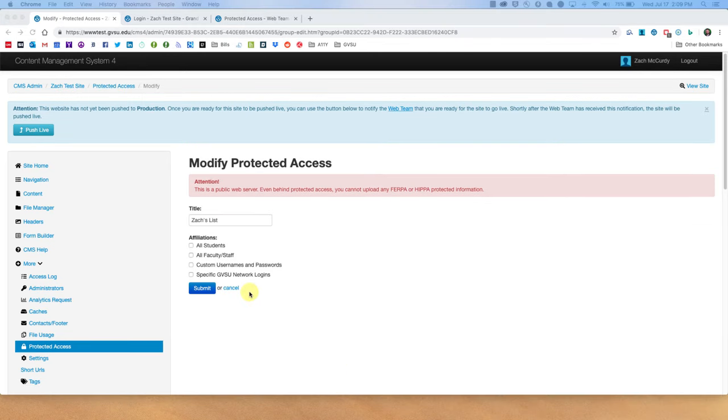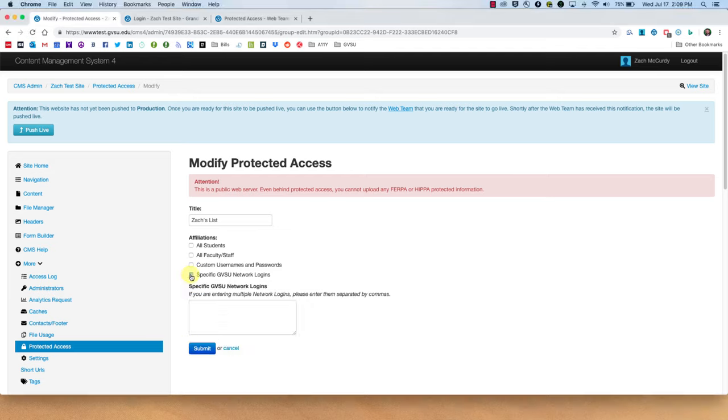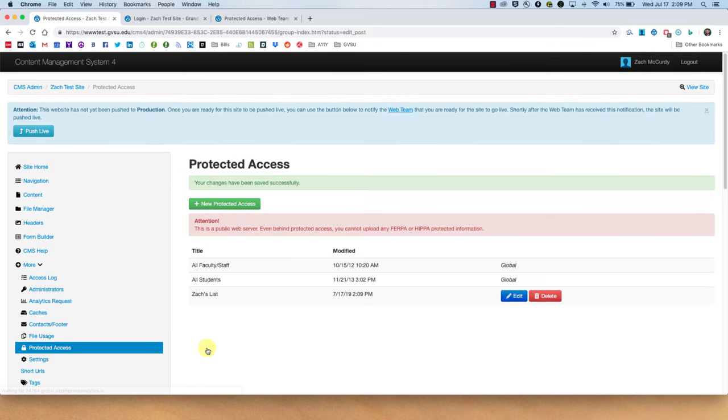Lastly, if you select the checkbox Specific GVSU Network Logins, you can then enter a list of GVSU Network Logins to this section right here. So for this example, I will add myself, and then I will add Dave Portfleet. For each user that you add, you will separate it with a comma. Once I am done, I simply click the Submit button, and now myself and Dave are the only 2 people that will have access to whatever it is that we're protecting.